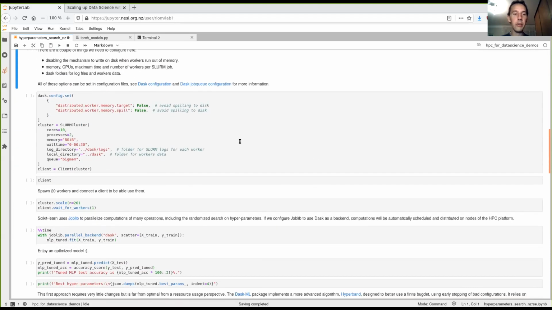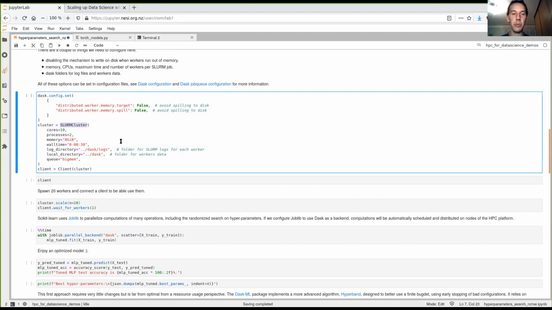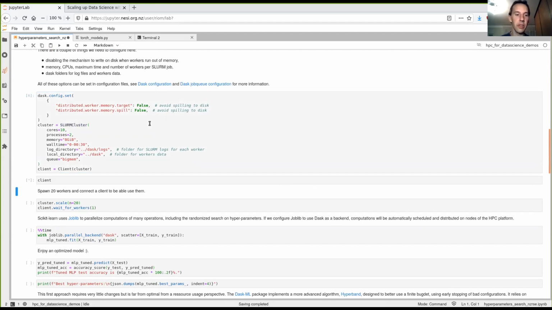So here we use Dask to do this. And to use Dask, you need first to instantiate what's called a cluster. And again, this could really be just your local machine, could be a local cluster, but we'll use the HPC. And to access the HPC, we'll use a special type of cluster, which is the Slurm cluster. So let's just instantiate it.